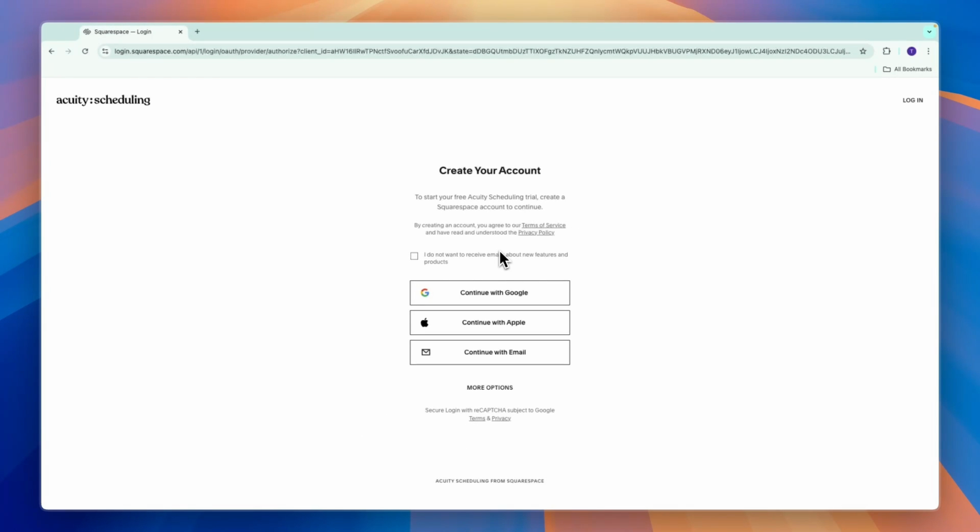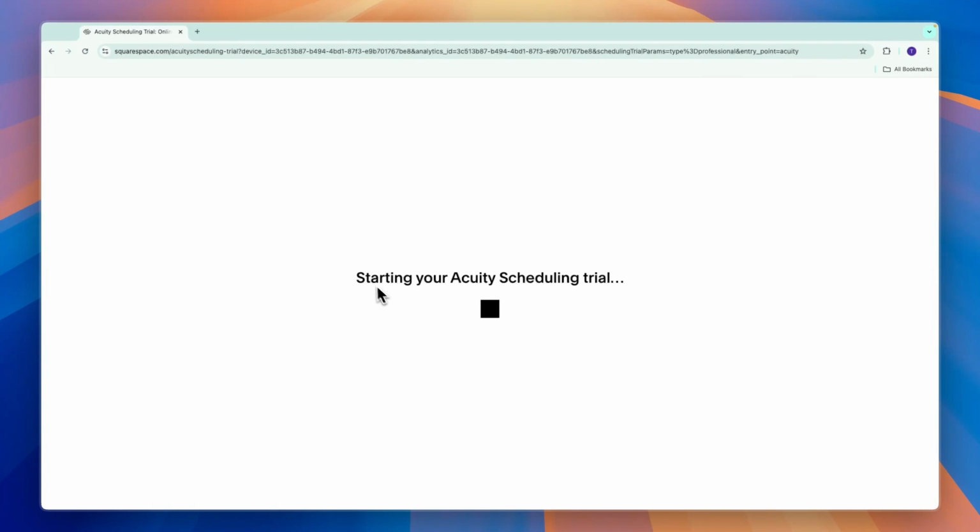Then from here you can create your account using Google, Apple or email. If you don't want to use these, you can click more options, but I'll just sign up with Google. So then after doing that, it will start your Acuity scheduling trial.